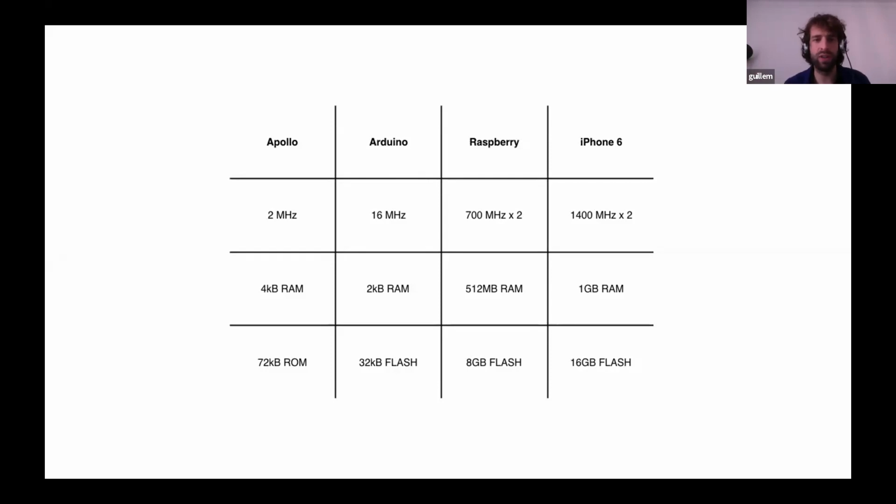But of course, there are orders of magnitude. We could see that the Apollo computer was even slower than a normal Arduino, and that the Raspberry Pi or an iPhone 6, which is already old here, sorry, I need to update that, is far faster.